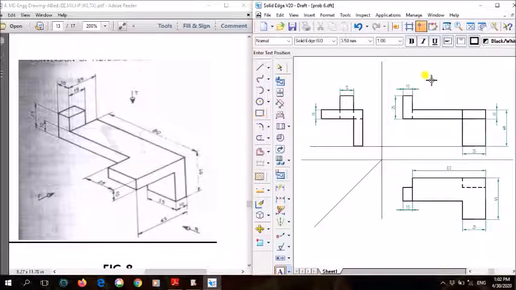So now write the views. Here, this one is the front view, and this one is the right view and top view. The same procedure has to be applied for all the drawings.